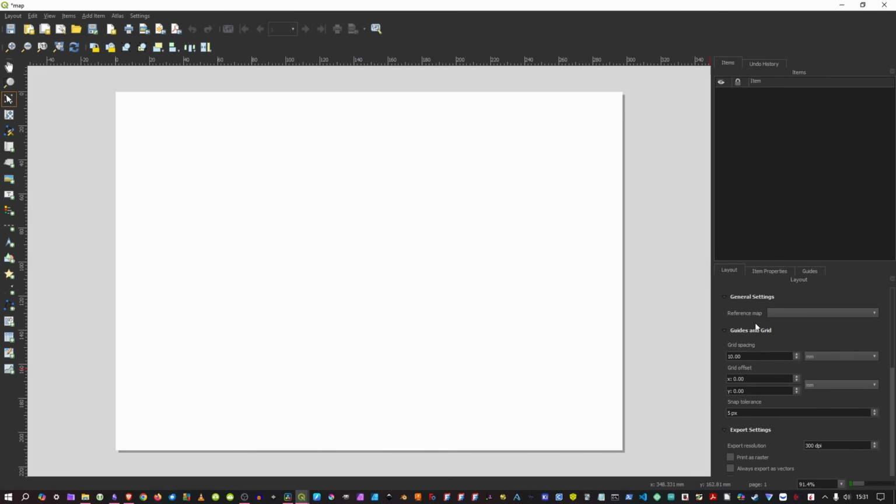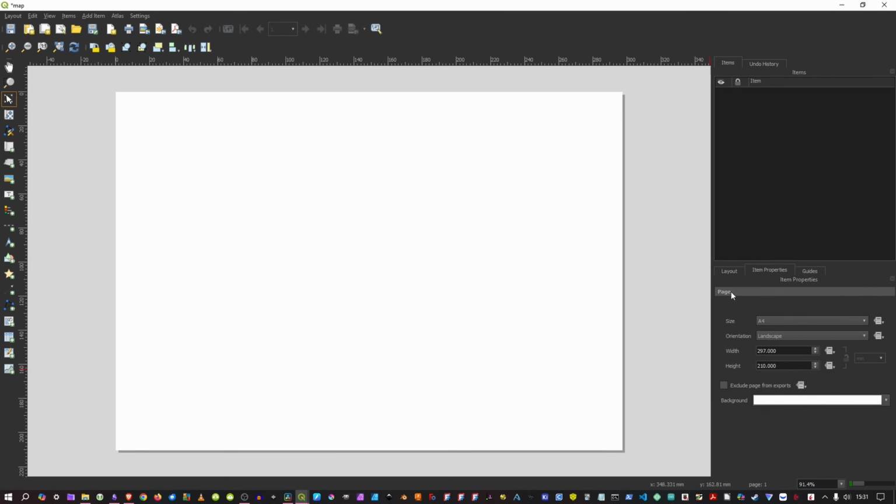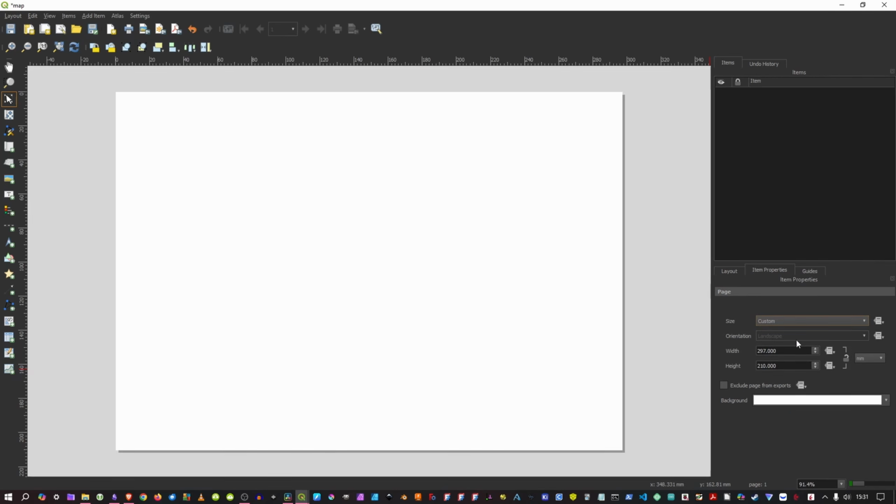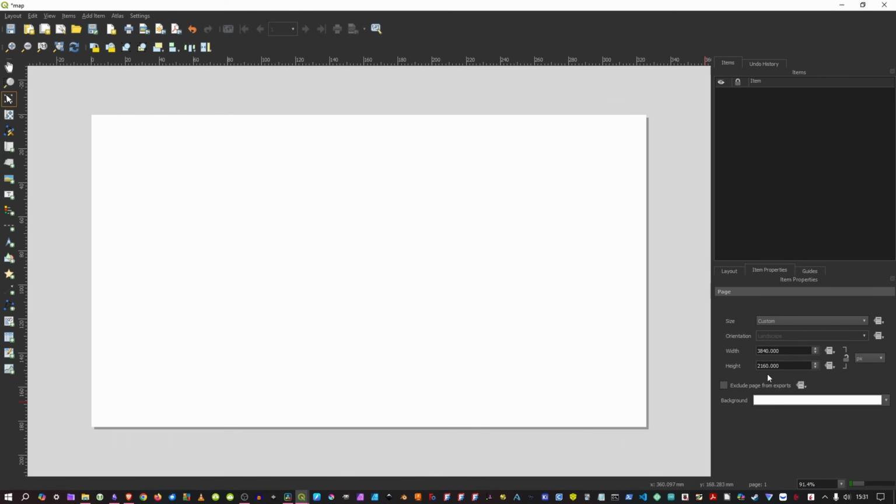So we can leave that as it is, but we do want to change the size to custom, and we're going to be doing it in 4K. So change the width and height measurements to pixels, and then you want to choose the 4K dimensions. Okay, so now we have the correct dimensions. We're going to want to go to this button here, which is to add map. So click that, and then you want to make sure that you get the very corner, and then click and drag to the other corner.